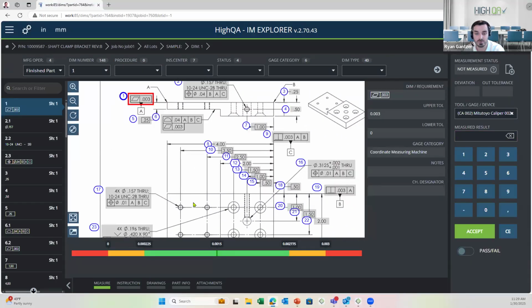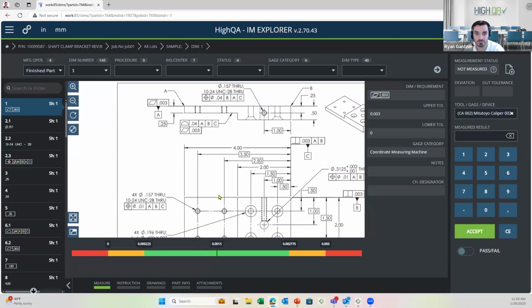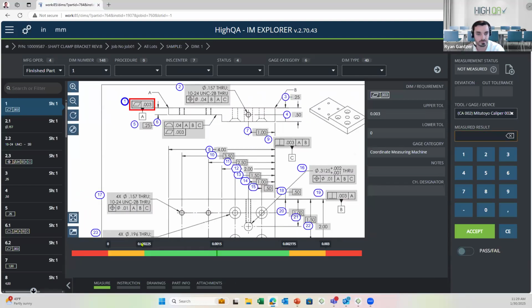Very similar to what we've seen thus far, right? Here's our print. You can move it around just as we did. You can zoom in, zoom out. We do have a little tolerance bar down below. So the math is done for them. And again, this is what the operators will see out on the shop floor as they're making their measurements.